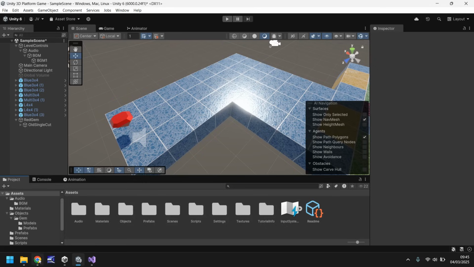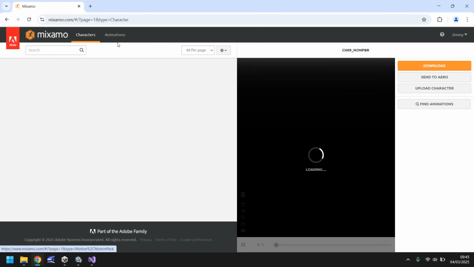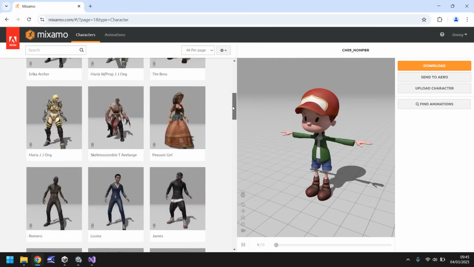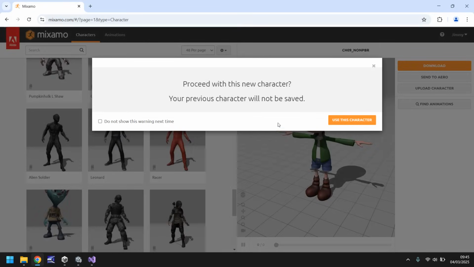So what you'll need to do is head to mixamo.com. You will need to sign in, so if you haven't got an account, just make one. It is free, doesn't cost you anything. And then you need to go to characters. And what we have here is pages and pages and pages of different characters. As you can see, loads of different types.